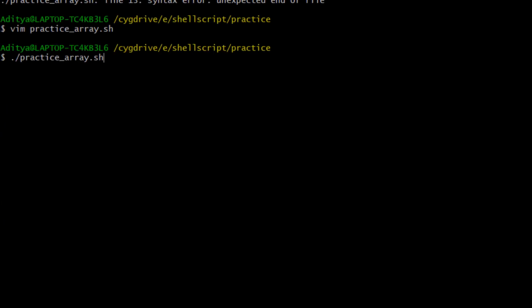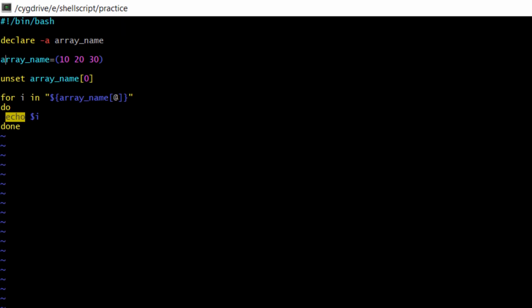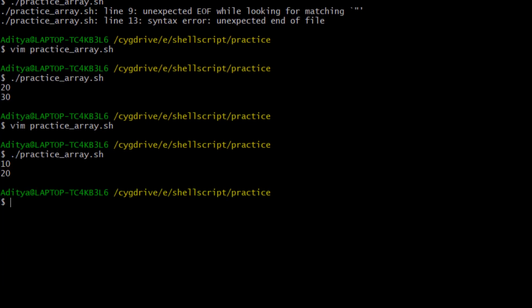Now I think it should work. Now you can see that 20, 30 is there, but 10 is not there because we have deleted the 10. Now if I go inside, what I will do here is delete the last one, index 2. Let's try to do that. Now it is only showing 10, 20, not 30.